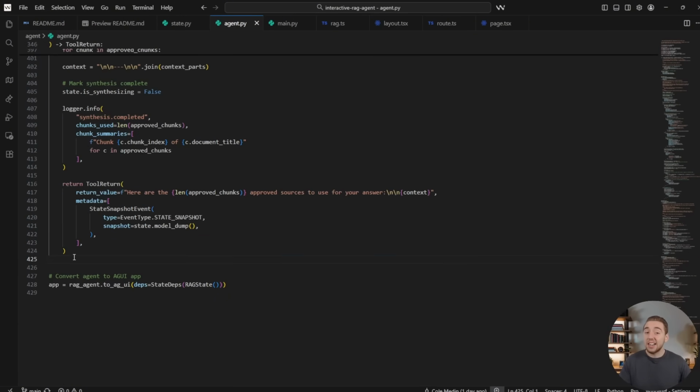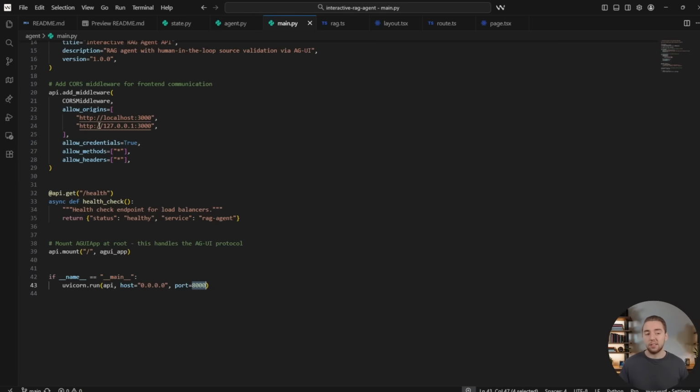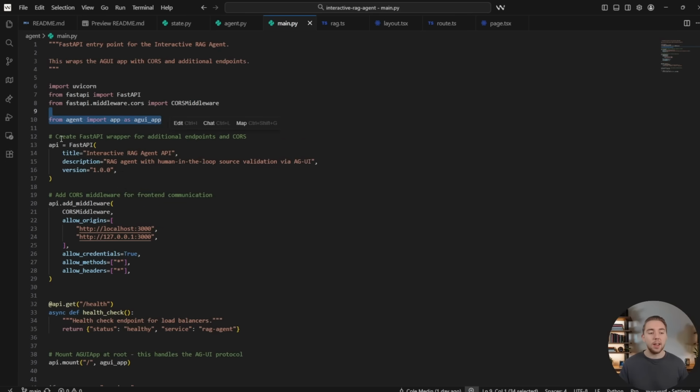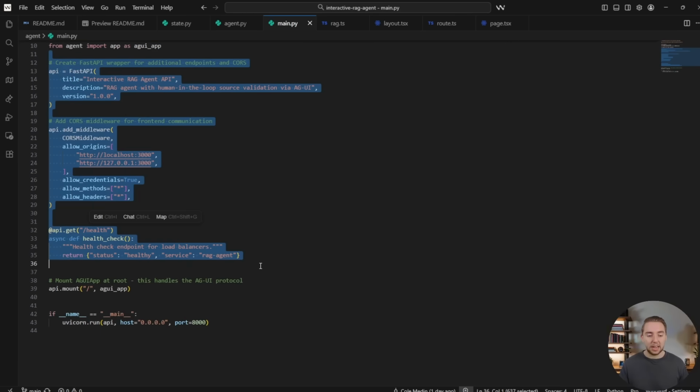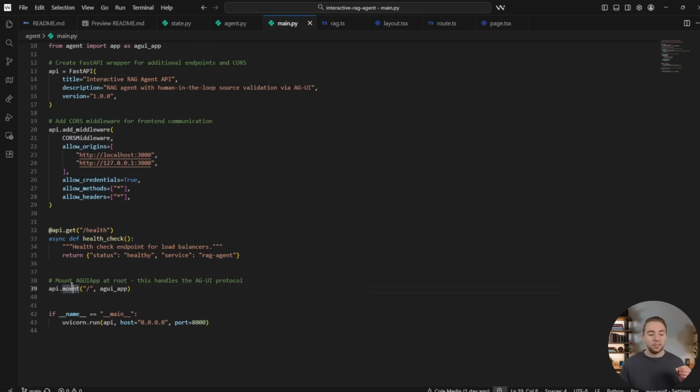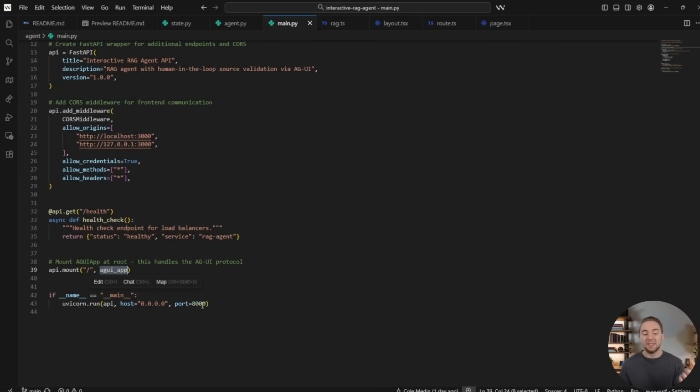And for the icing on the cake here, take a look at how easy it is to take our Pydantic AI agent and make it AGUI compatible. We just have to call this function, and then it gives us this app instance that we can import within our main.py where we are setting up our FastAPI endpoint. And so I just have to mount the AGUI app, and then boom, our Pydantic AI agent is immediately available on port 8000 thanks to AGUI.